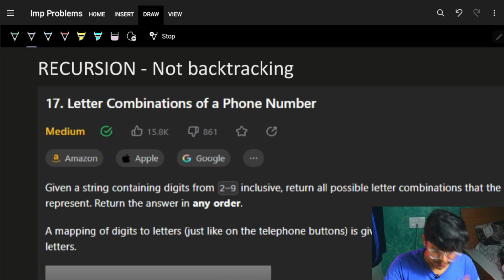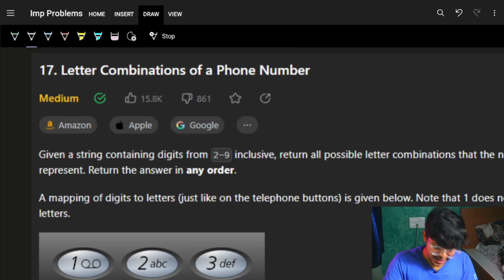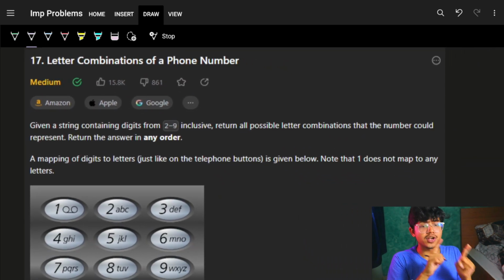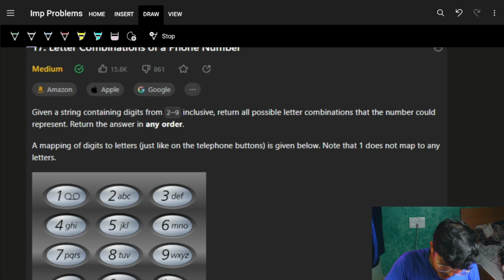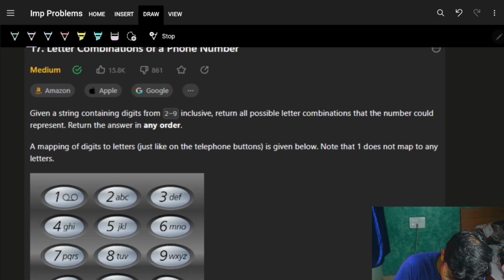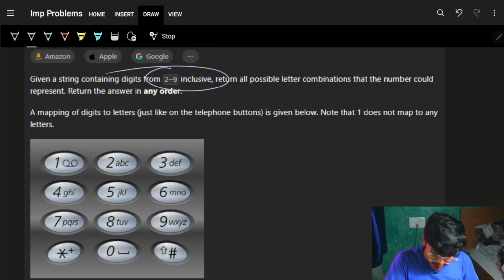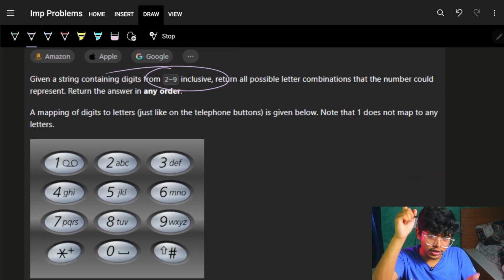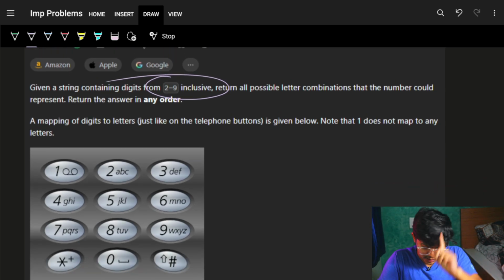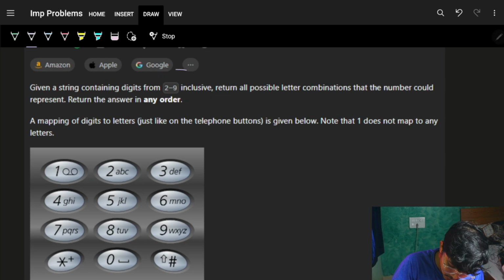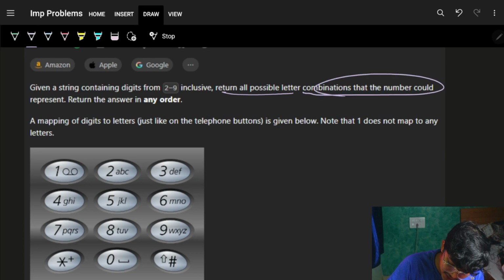Going on to the next question. Again, it's just to show that it's a question of recursion and not backtracking. You are given a string containing digits from 2 to 9 inclusive. It's just the number pad which you have in your Nokia phone. If you don't have it, you are not a good child. You should have a Nokia phone with you, right? Return all the possible letter combinations that the number could represent, and return the answer in any order.